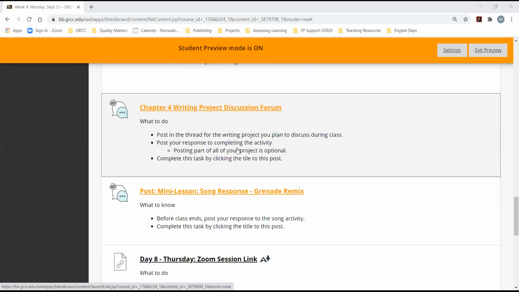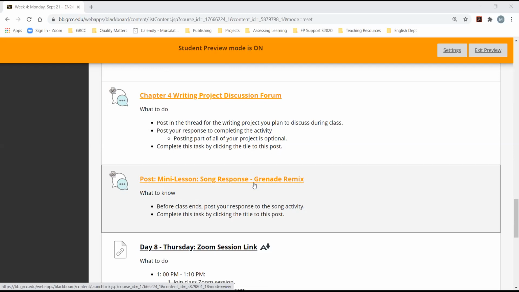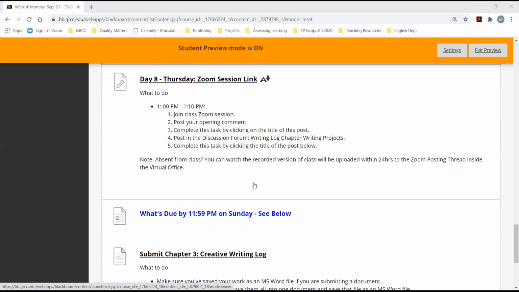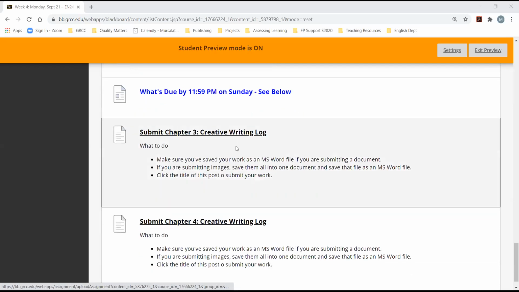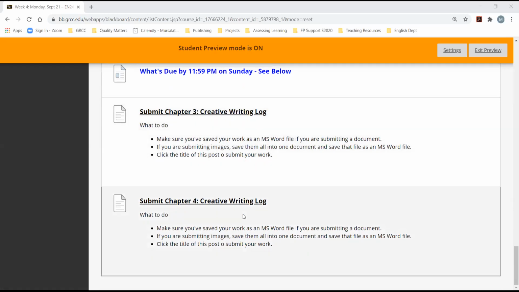And then this is the activity we did last week, which was the song response. It was just another way to try to get you to look at specific writing choices. And this is the link that'll take you to post your response to that mini lesson. And then we have the schedule for next week. I did move the writing log for chapter 3 to this week, just because last week was so much fun. But essentially we're doing a chapter a week is the goal here.